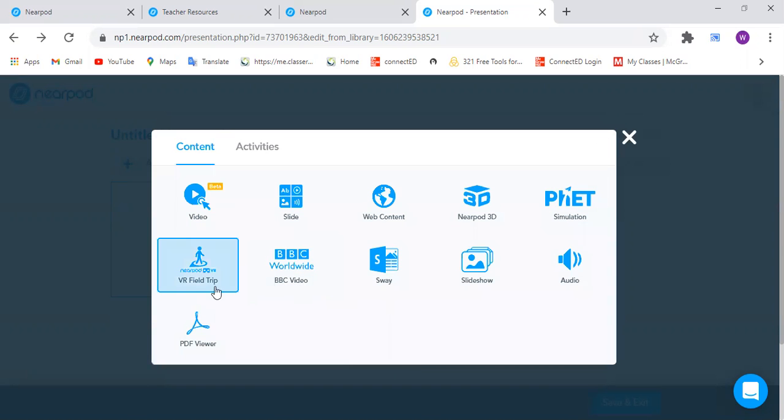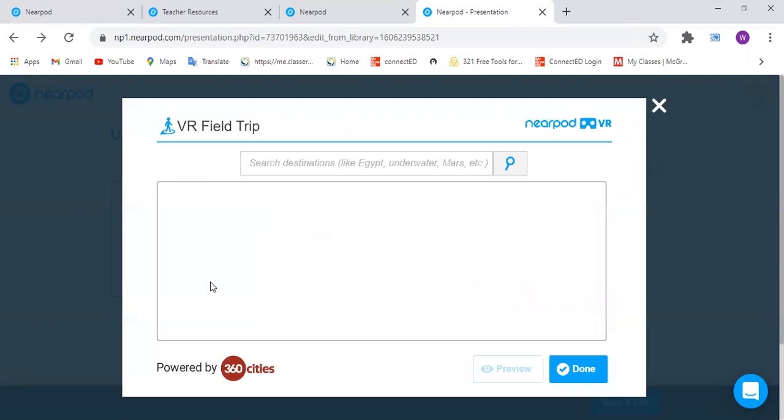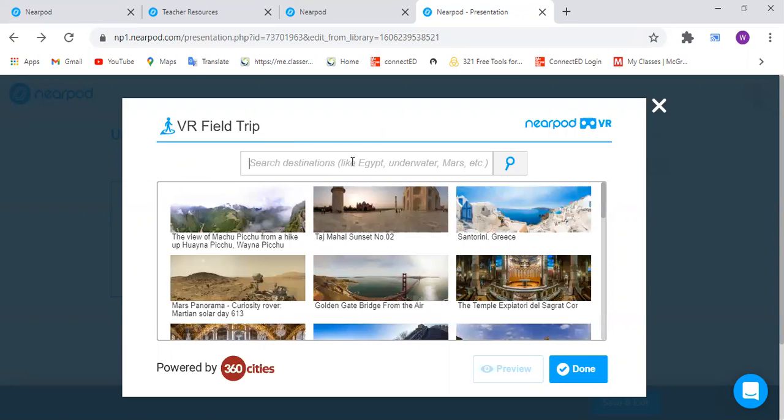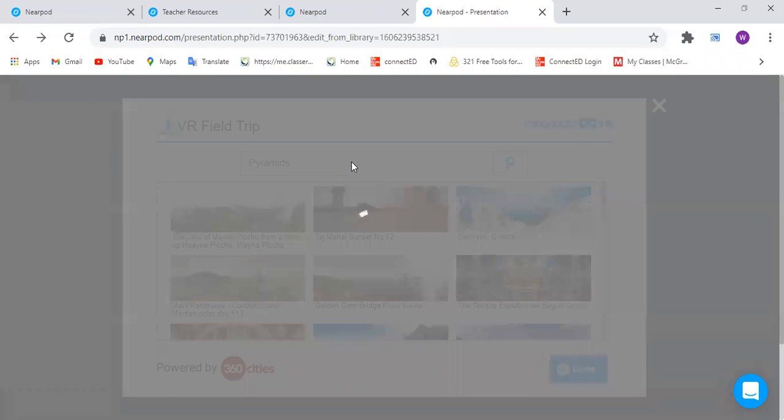We also have some field trips, and these are very interesting, especially in social studies. You can type whatever place you would like to take your students to, especially in the pandemic we're having nowadays. So it's very interesting that they go through these simulations and field trips, online field trips. Pyramids, for example.